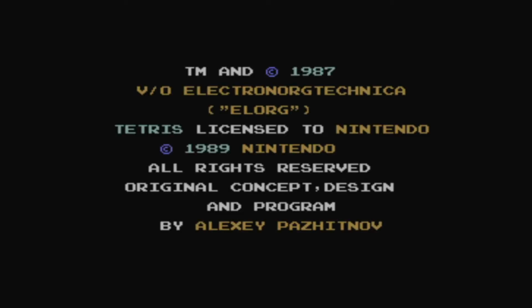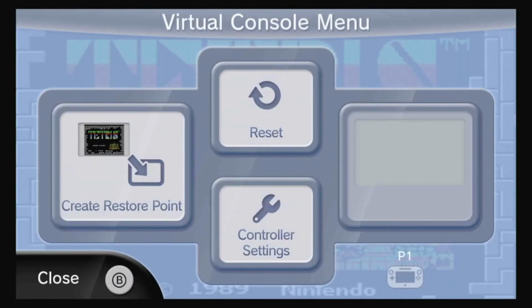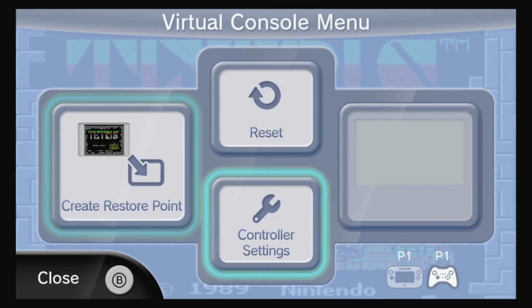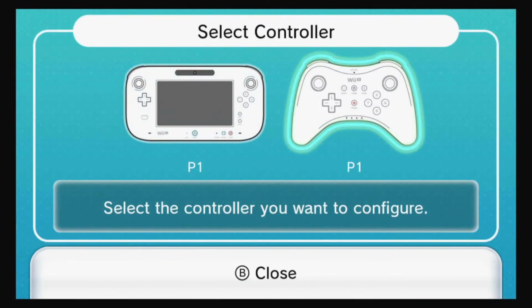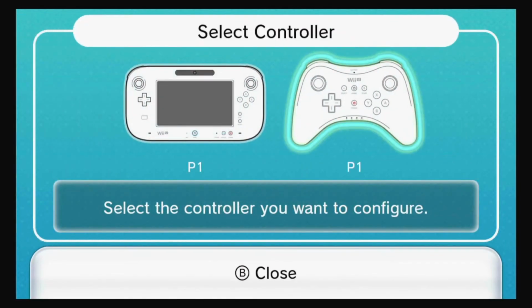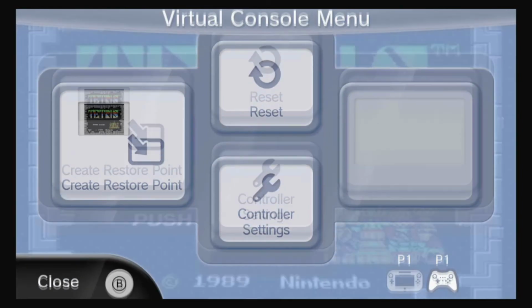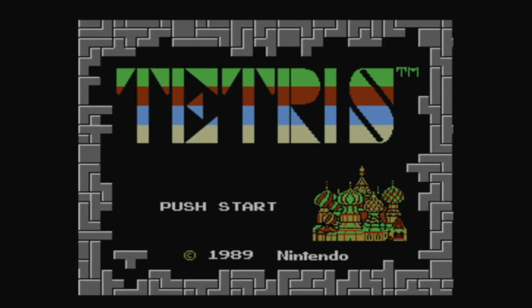And as you guys can see, if you don't see a blue screen or a black screen, it works. So I'm playing with my Wii U Pro Controller right here. But yeah, this is how you inject games. You can mess around with your controller settings and configure your controller in here. You can create a restore point if you want to.